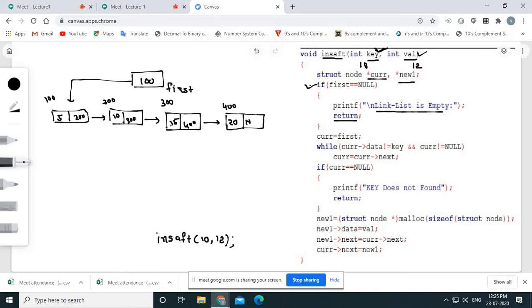Okay, but in my case, the first is not null, it has 100, so now the computer will come to this line. Here you have written current is equal to first. What is first? It is 100, and you are copying 100 into current. What it means is current is pointing to 100, that is, current is pointing to this node.